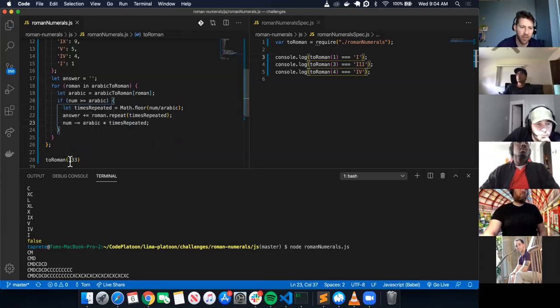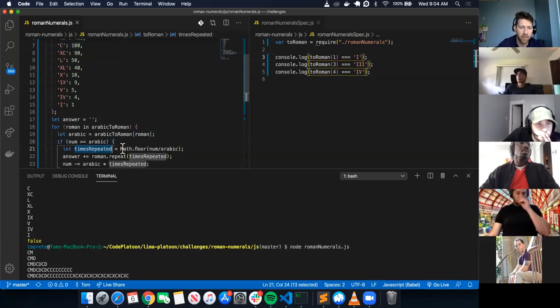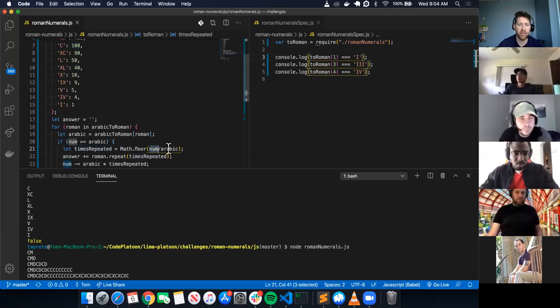So for example 333, it's going to come down here past 1,000. Nope. 333 is not greater than 500. It's not greater than 400. 333 is greater than 100, so it's going to come into here. It's going to take the number 333 divided by 100, and it's going to be like 3.333. It's going to round down, so this number is going to be 3. And it's going to take the Roman value, which is C, and repeat it 3 times, and add that to my answer.